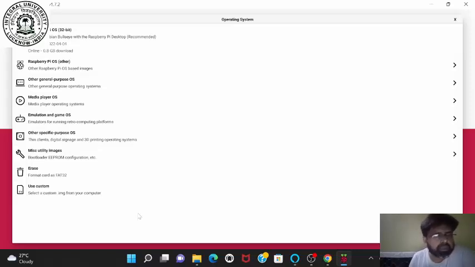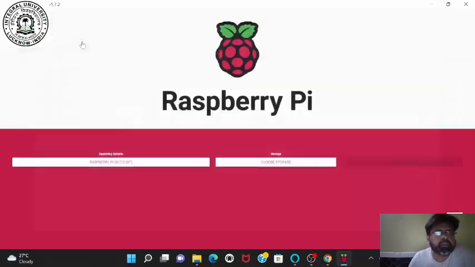Don't bother about the other options. We will choose the first option where the Raspberry sign is also there, and this is also the recommended one. Here you can see this is recommended. So we'll choose this operating system. Then the next is Choose Storage.